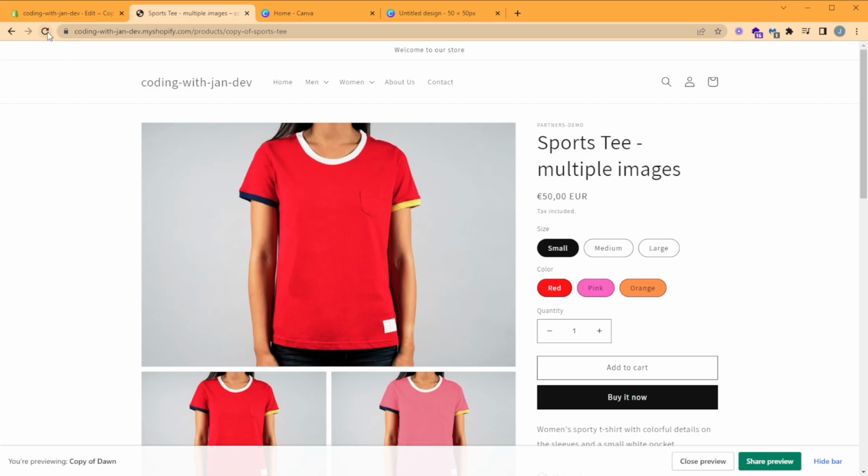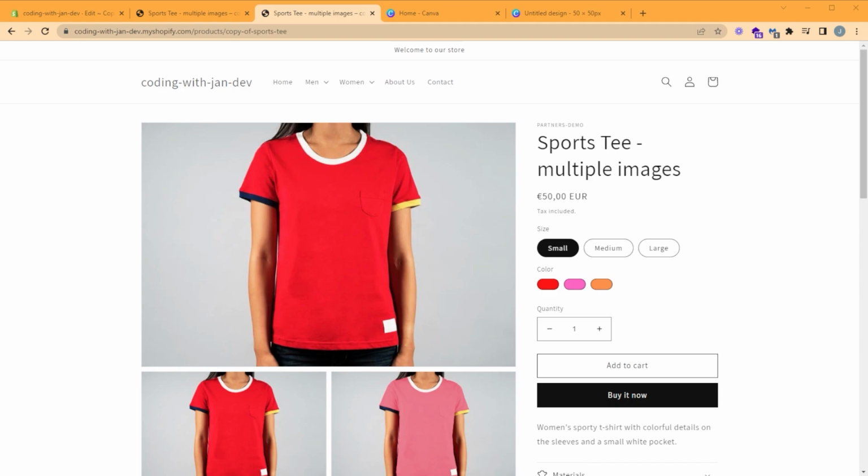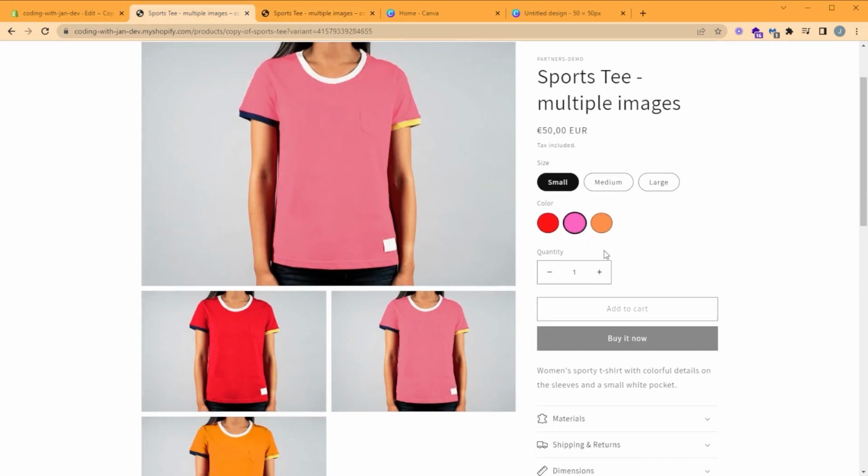Okay, and let's click refresh. Awesome. So as we can see, we removed our text for our color options, and we still have our text on our size options. So now what we want to do is style these color swatches to look like these. We want to round them and also have a way to differentiate between the colors selected.